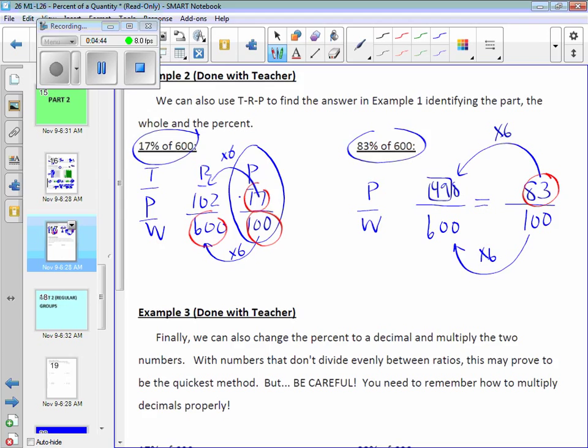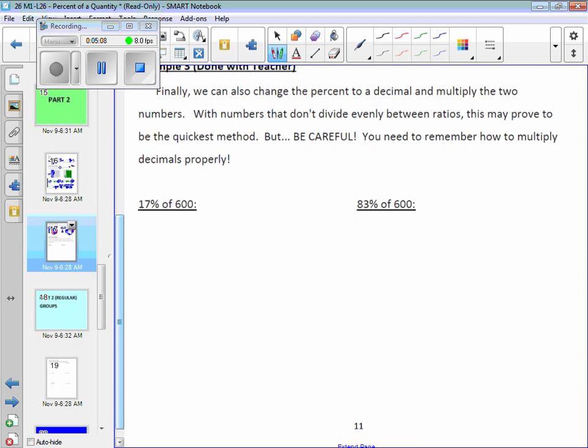I'm going to show you another way you can do it, but for whatever reason last year, this threw kids for a loop because when they got to these questions on the quiz, they didn't know what to do. So if this works for you, TRP, use it. You see it, it's visual. But here is another little shortcut if you want to. Take the 600, put it in the top.